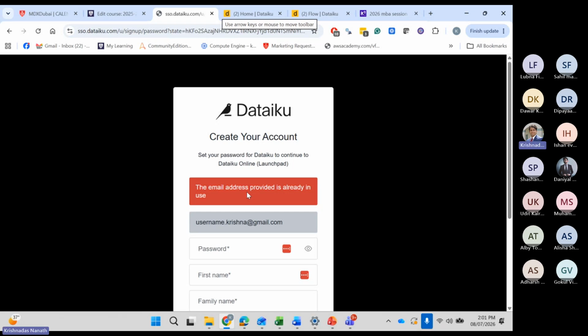Once you set up your password, just enter the other details and continue. And we'll see. Yeah, stay on that screen. Okay, what was happening? Stay on that screen. Stay on that screen. Okay.